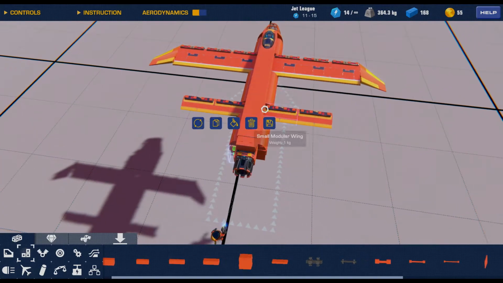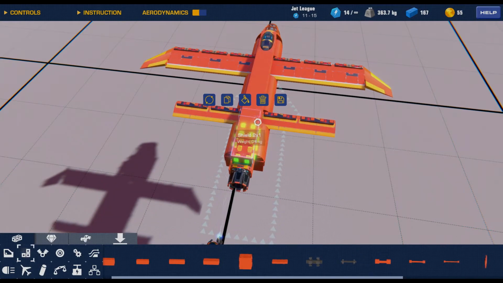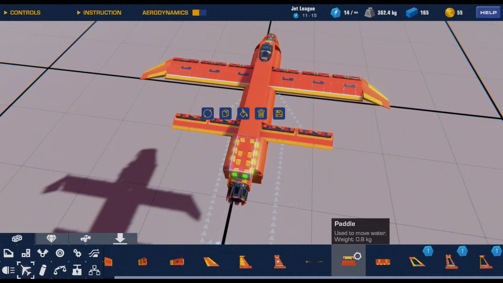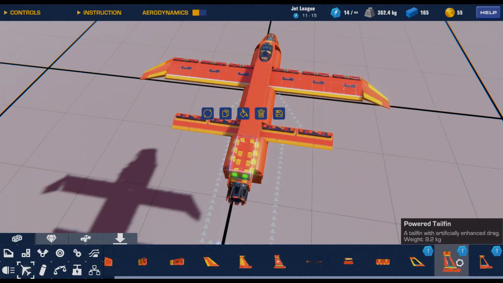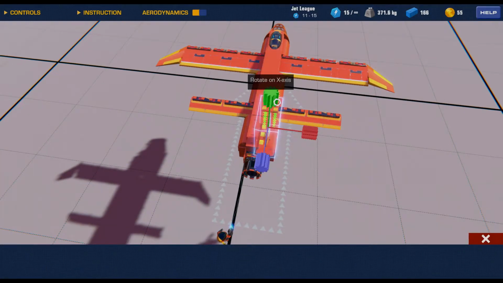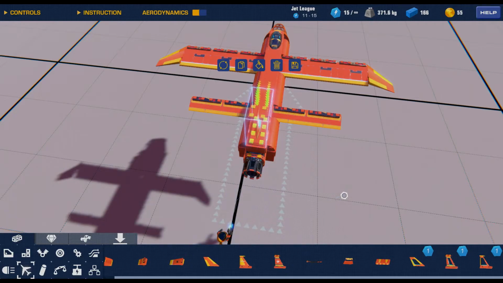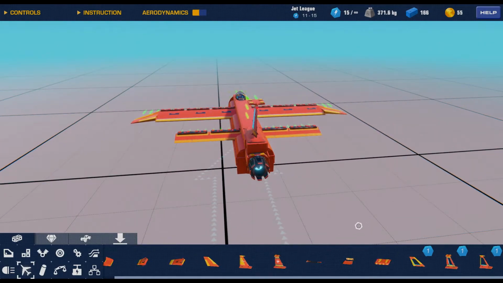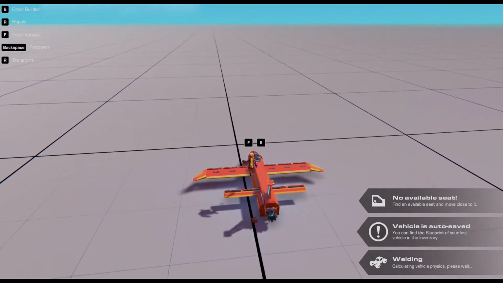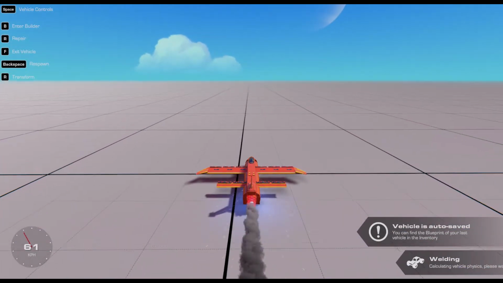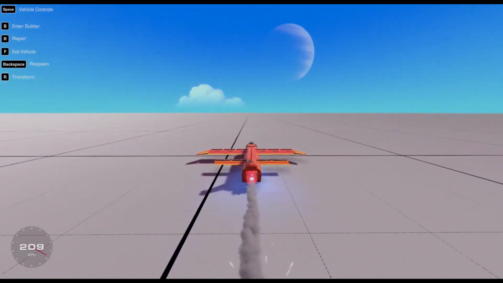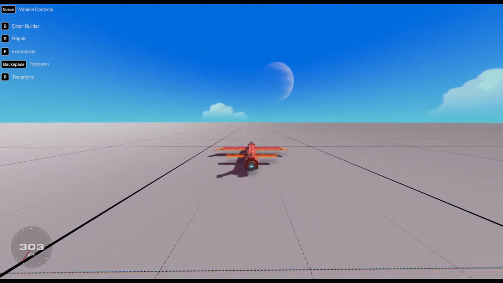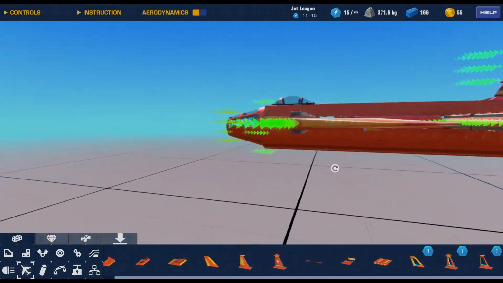And lastly, the most important part of the plane, the tail fin. I'm gonna use a powered tail fin. And you know what? Looks like we're ready. Come on. Oh, I guess why it's not working. We forgot the most important thing.